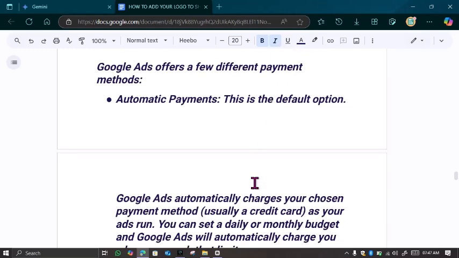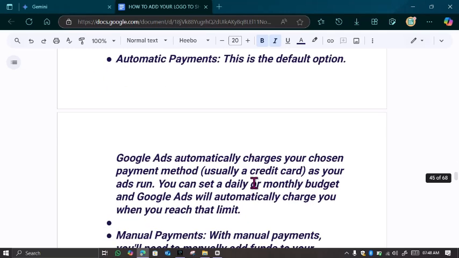So Google Ads automatically charges your chosen payment method, usually a credit card, for your ads run. You can set a daily or monthly budget, and Google Ads will automatically charge you when you reach that limit.